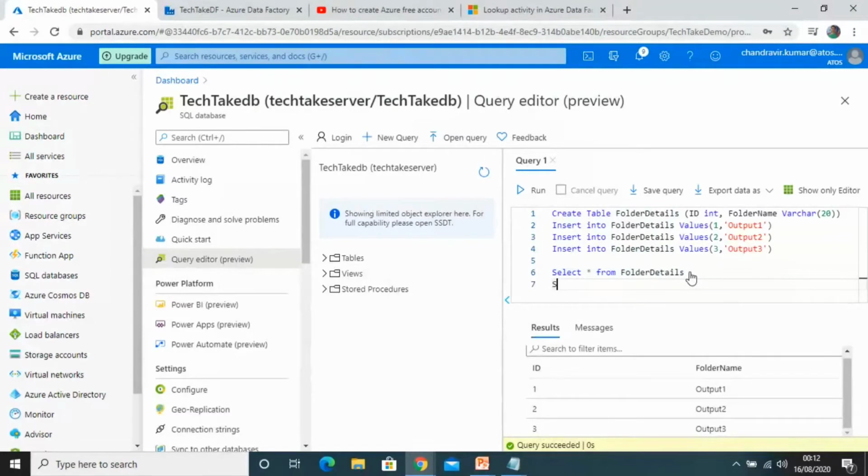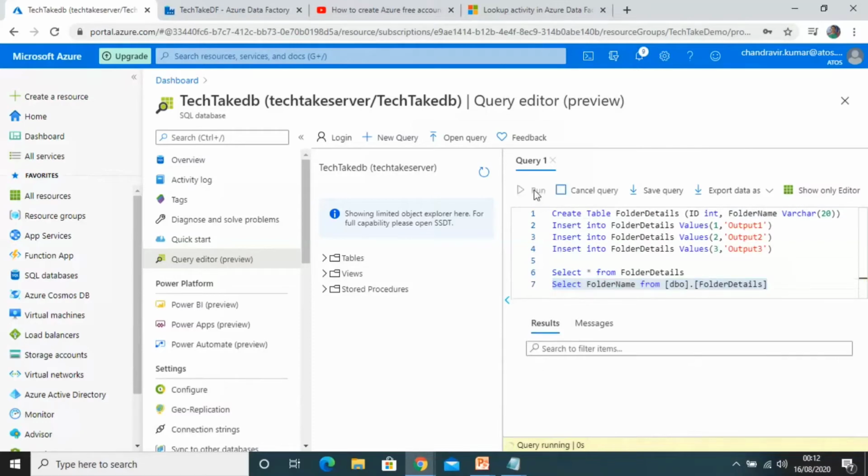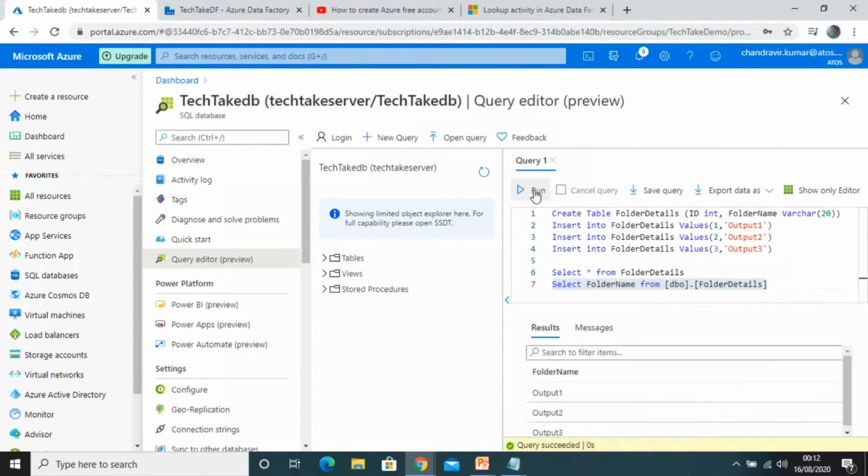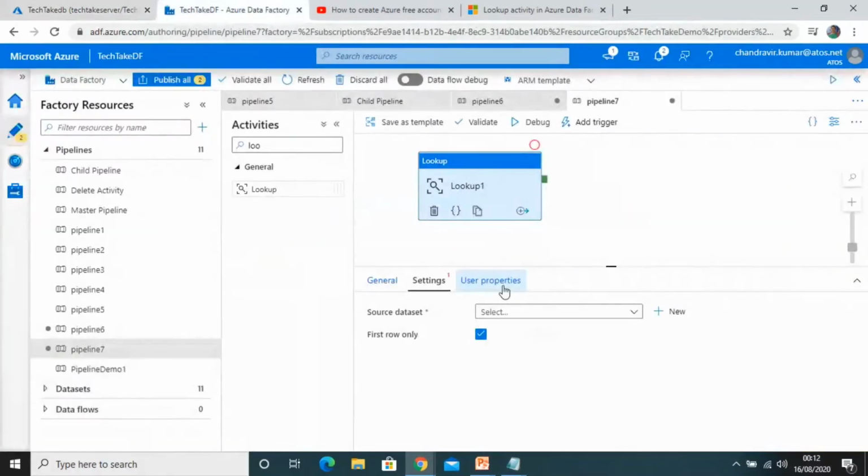Okay, let me prepare the query for the exact lookup activity. So just use select folder name now. Select folder name from this folder details, that I will use in the lookup activity. It will give me just the folder name because we don't want the ID. Now copy this and run it. Okay, so it's giving the correct result. Now copy it and let's move to Azure Data Factory.